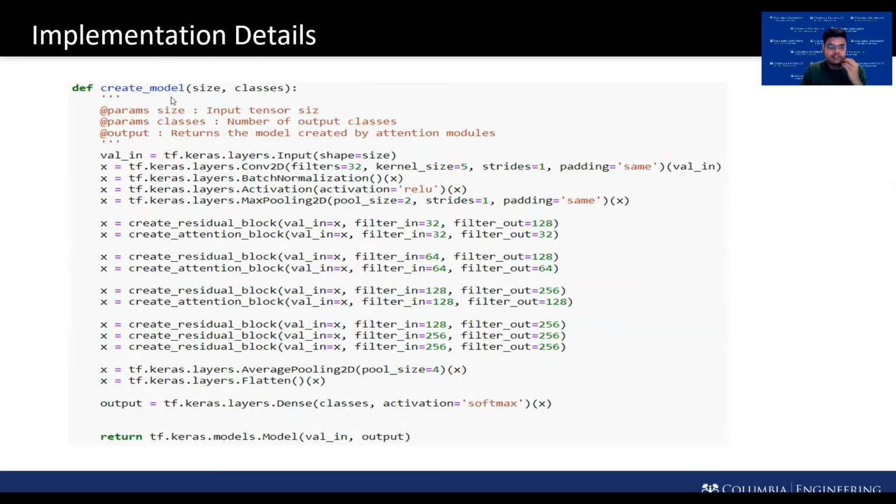And then finally, this is the create model method, where we basically pass the input size and the number of classes that we need. And we use the residual block and attention block that we implemented multiple times to create the final model.